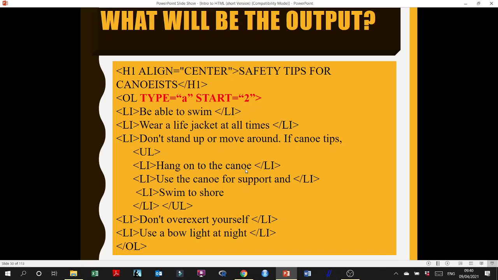Hang on to the canyon, and here list 2, list 3, list, and this is... wait a minute. Why am I closing? This is closing. There's a mistake also. Please be careful. So here I have the opening of this list item, and this is the closing, opening and closing, opening. There is no mistake. So this is the closing of this. I'm sorry, I thought that there's a closing here. So there's no closing here.